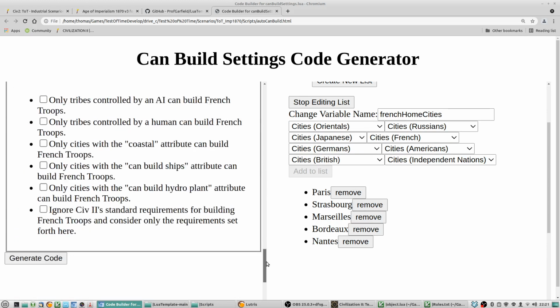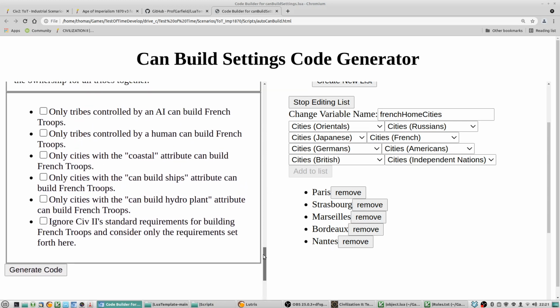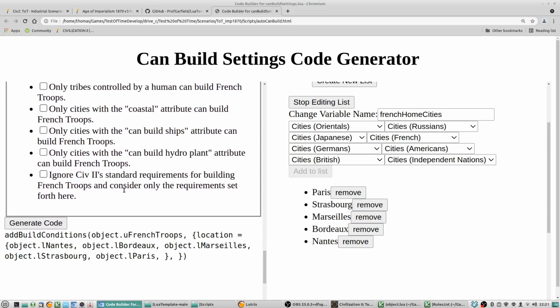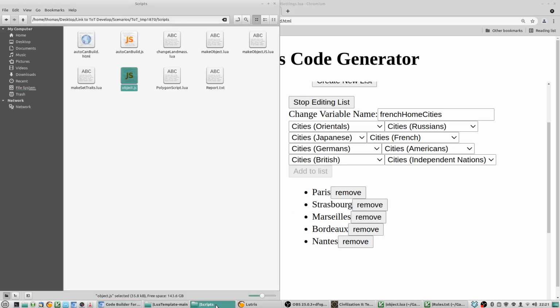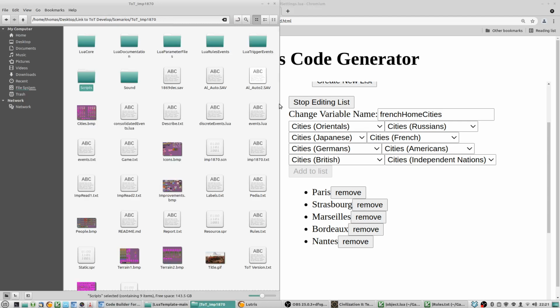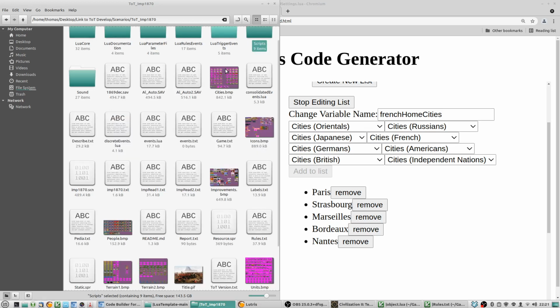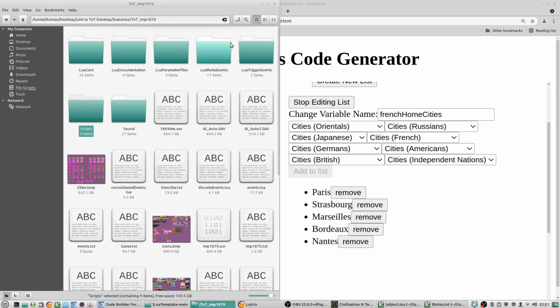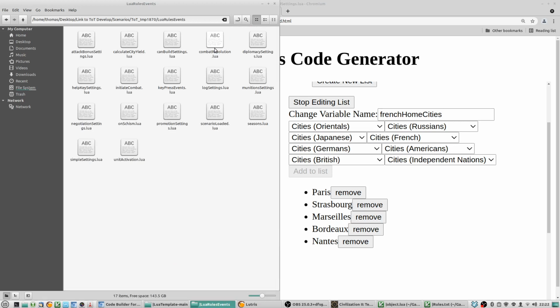Anyway, we're just going to use these French home cities, and we'll say that's good enough for now. So we scroll down on this side, and we generate code. The next thing we do is go back to our scenario folder. We look in the Lua rules events, and we open can build settings.lua.